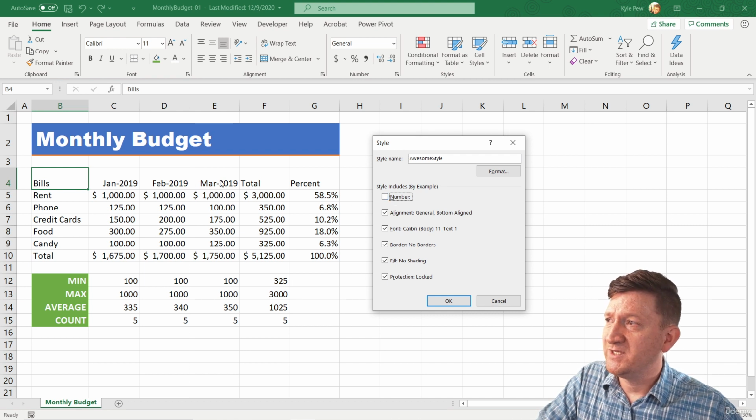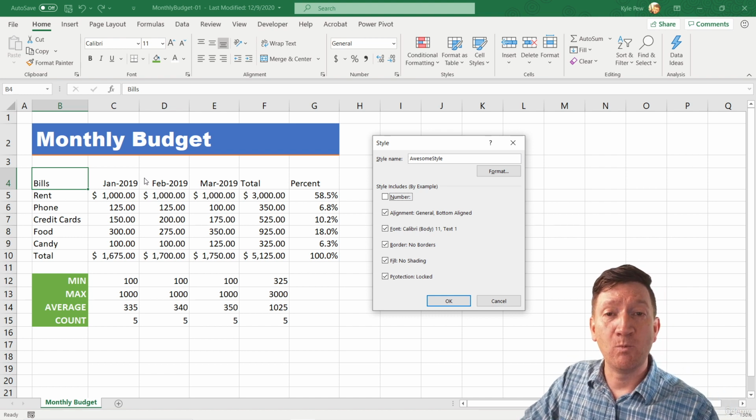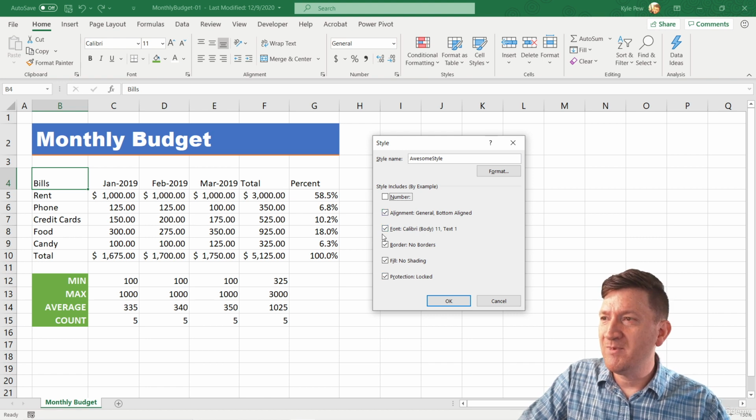I definitely don't want these to become general. We spent the time customizing those, getting those dates to look the way that we want them to. So I'm going to turn that off. The rest of them I'm going to leave on: the alignment, the font, the borders, the fill, protection.